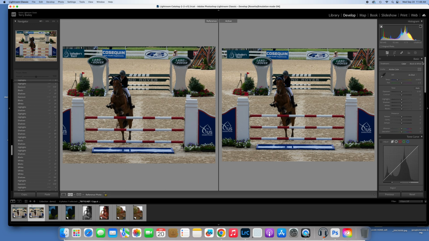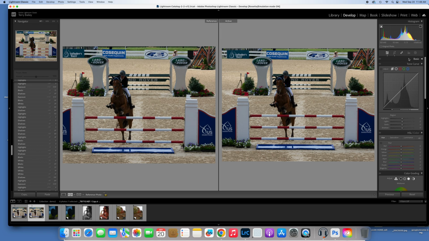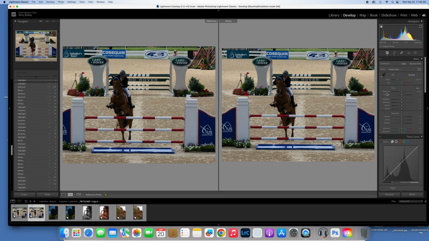And we are going to work under basic. If you do not see basic open, you can click on the arrow and it will open up and you'll see your white balance, exposure, contrast, and some other sliders. This is where we're going to work today. We're mostly going to work in highlights, shadows, whites, and blacks. If you shoot in RAW, these are very important to use to help make your image come out and pop.